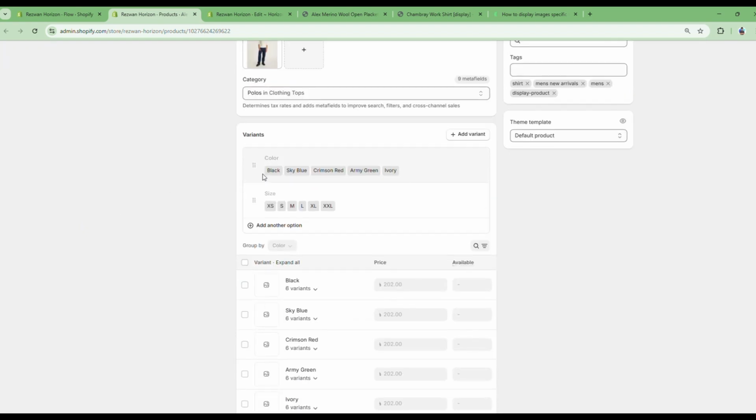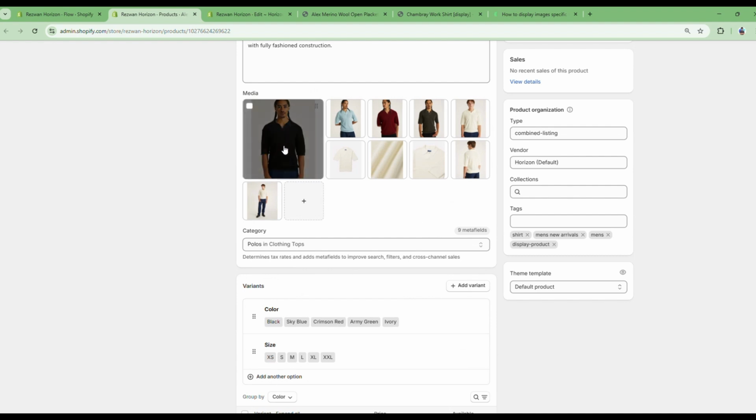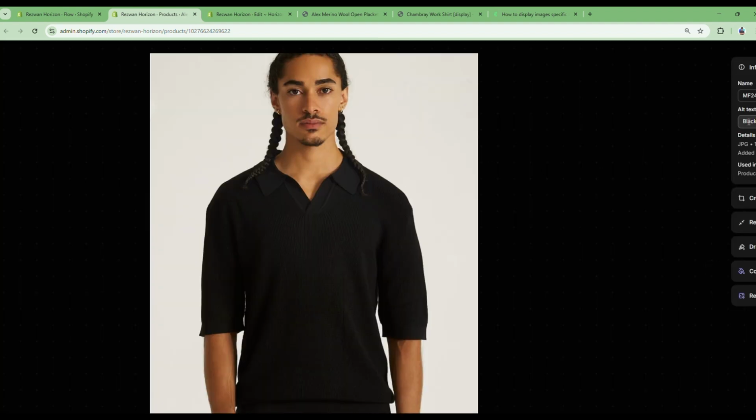Then we will set variants. In my case, we have already a variant called color. It's at the first place. Okay, so we will label these images based on this color variant. Okay, first one is black. We'll click on the image and set the alt text to black.